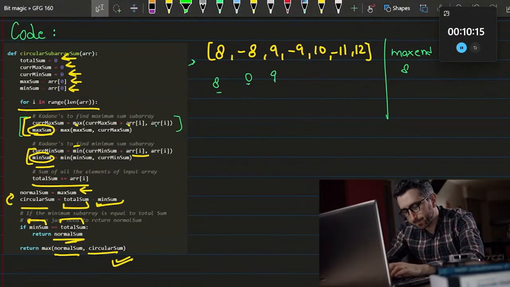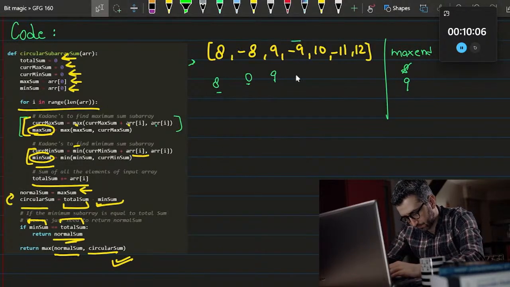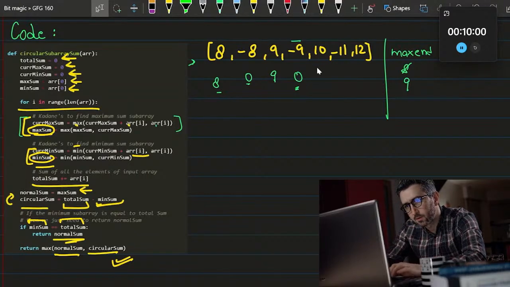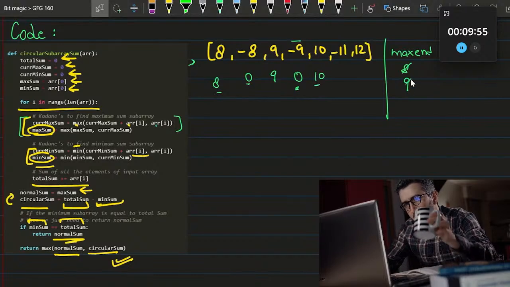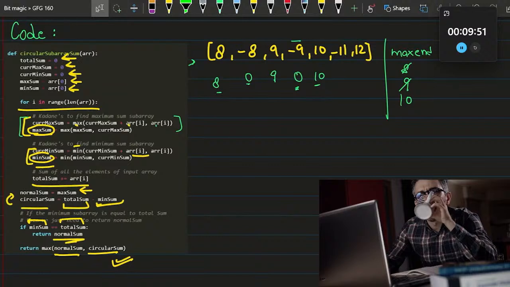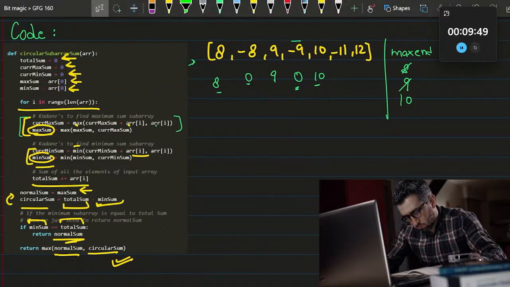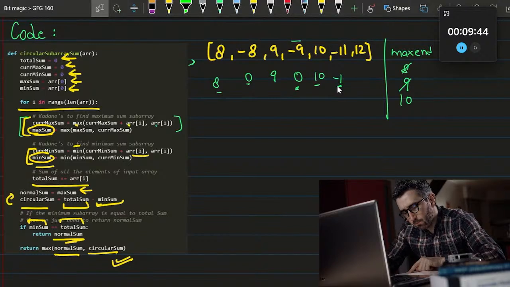Which is bigger, 9 or 9? Either can be kept. It is bigger than the maximum ending, so that would be considered. Again, adding 9 plus -9, which one is bigger, -9 individually or 0? 0 is bigger, fine, we kept that. Now going ahead, 0 plus 10. Which is bigger, 10 or 10? You can consider either. We have 10. Now I've encountered a bigger value, so the maximum ending would be updated. Now 10 and -11, which value would be bigger, the addition resulting in -1 or -11? Well, the addition value, -1.